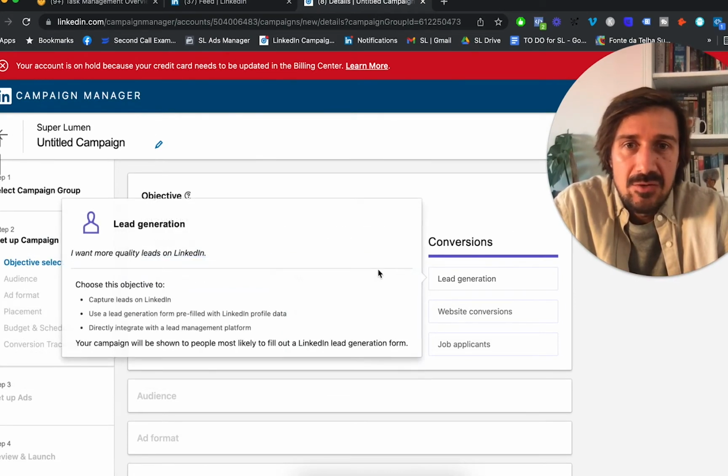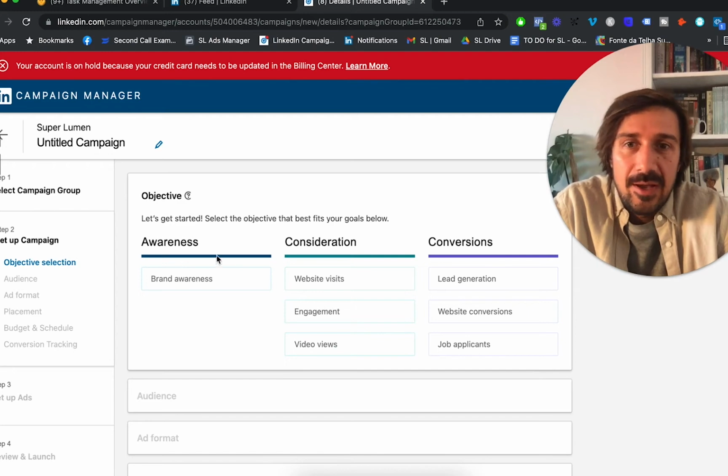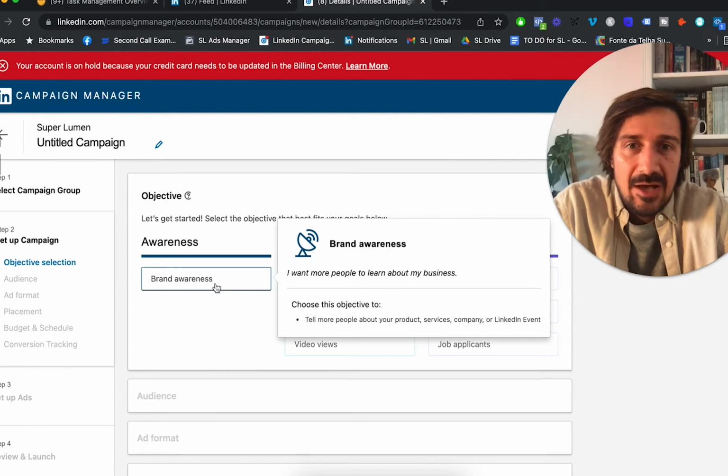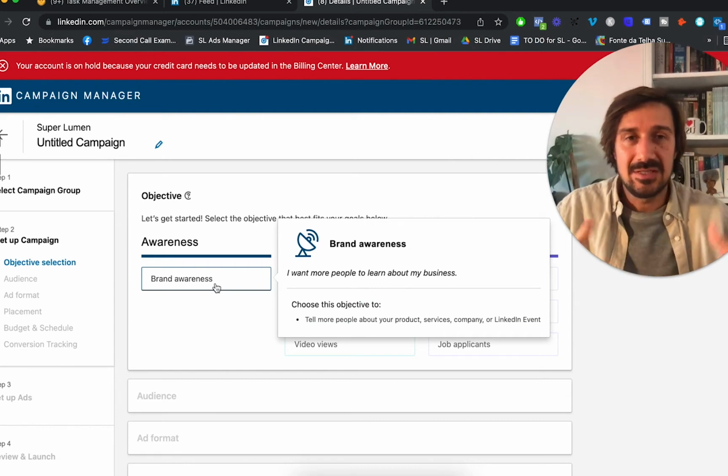So yeah, generally speaking, those are the two main ones that I use. Brand awareness being campaigns which are just trying to tell people more about the product, service or the company on LinkedIn. So just give them some brand awareness.